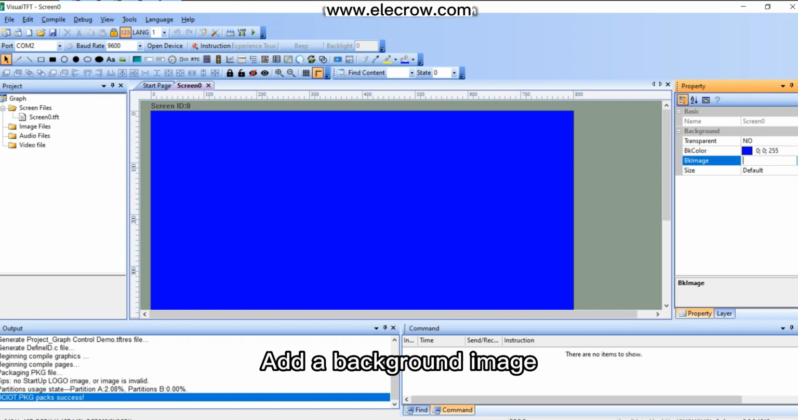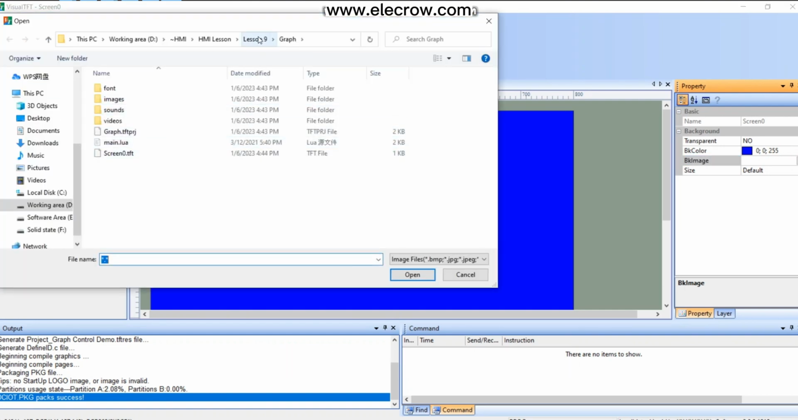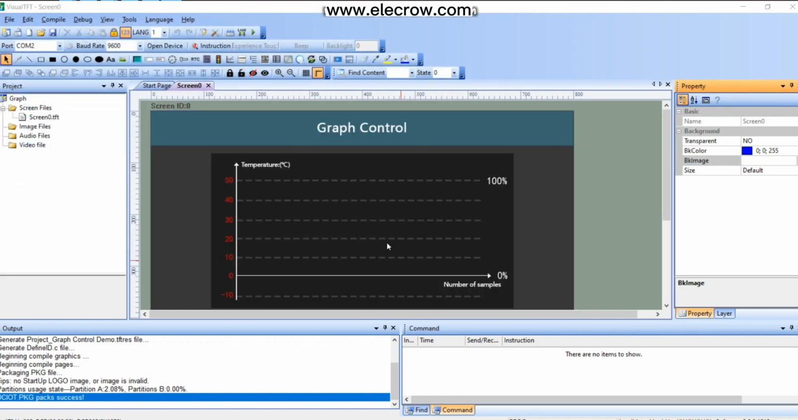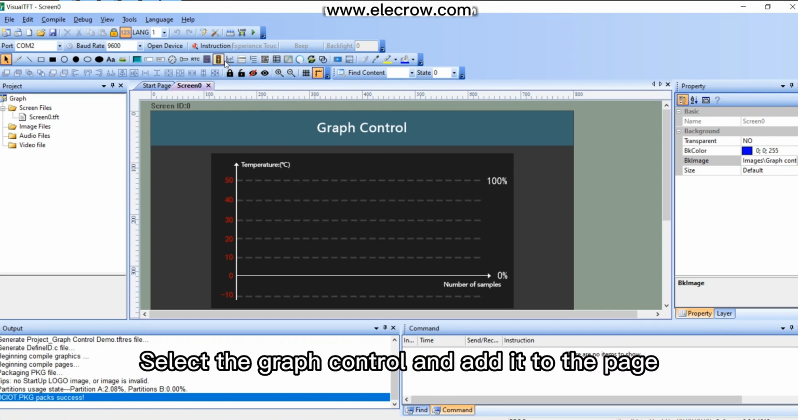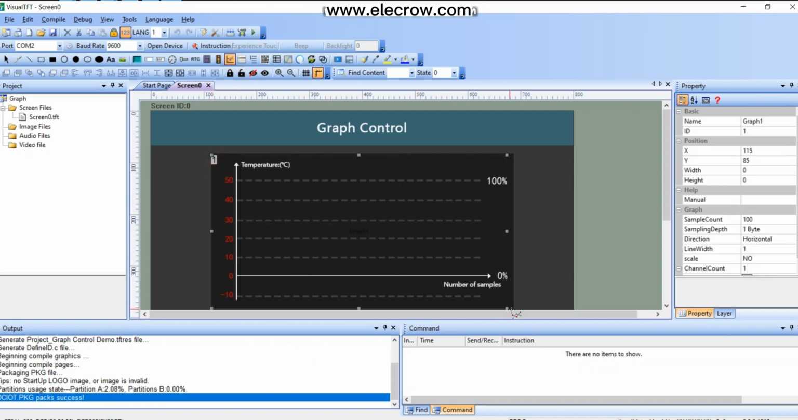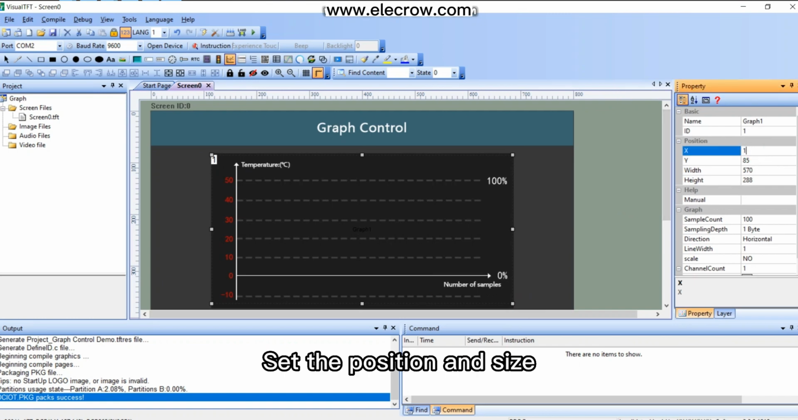Add a background image. Select the graph control and add it to the page. Set the position and size.